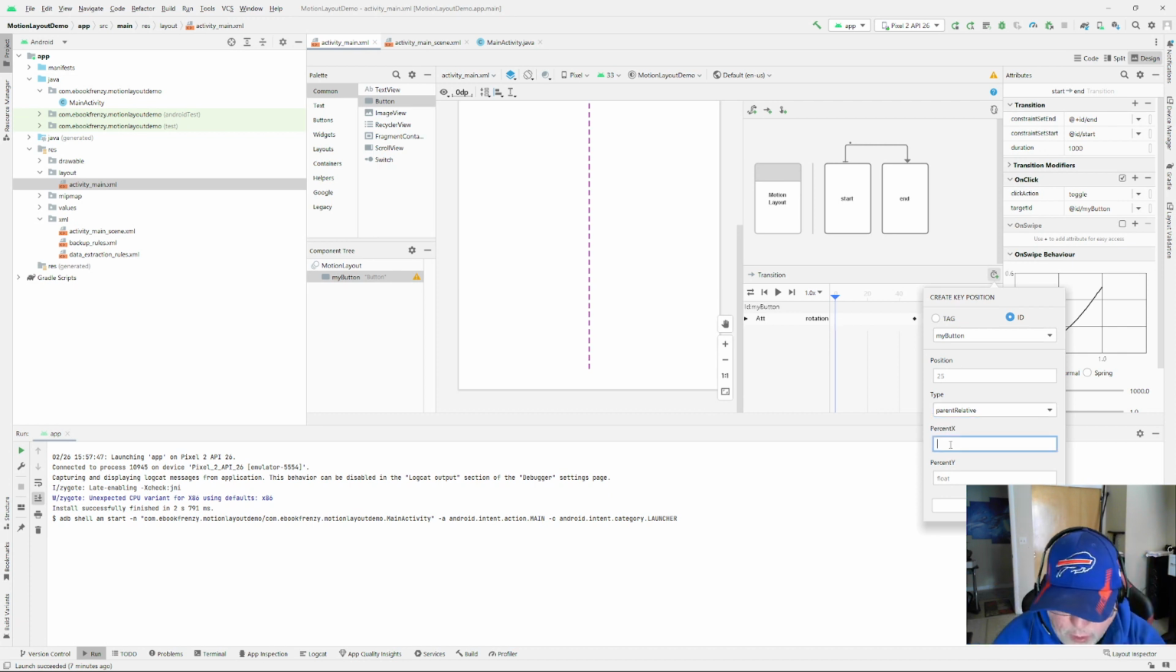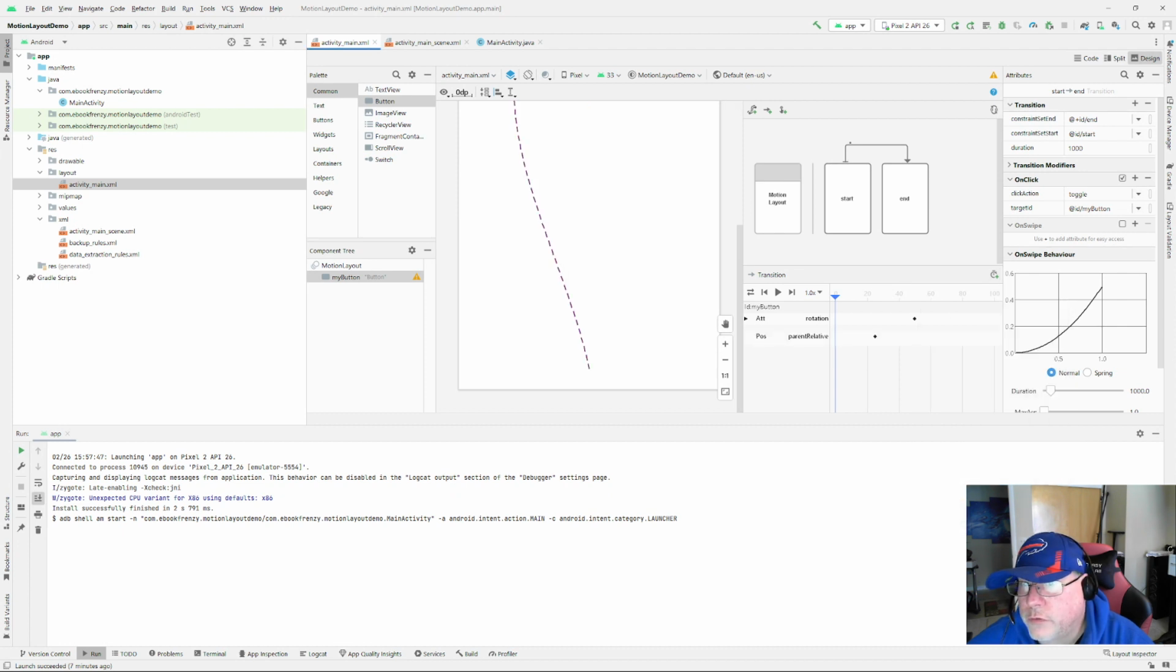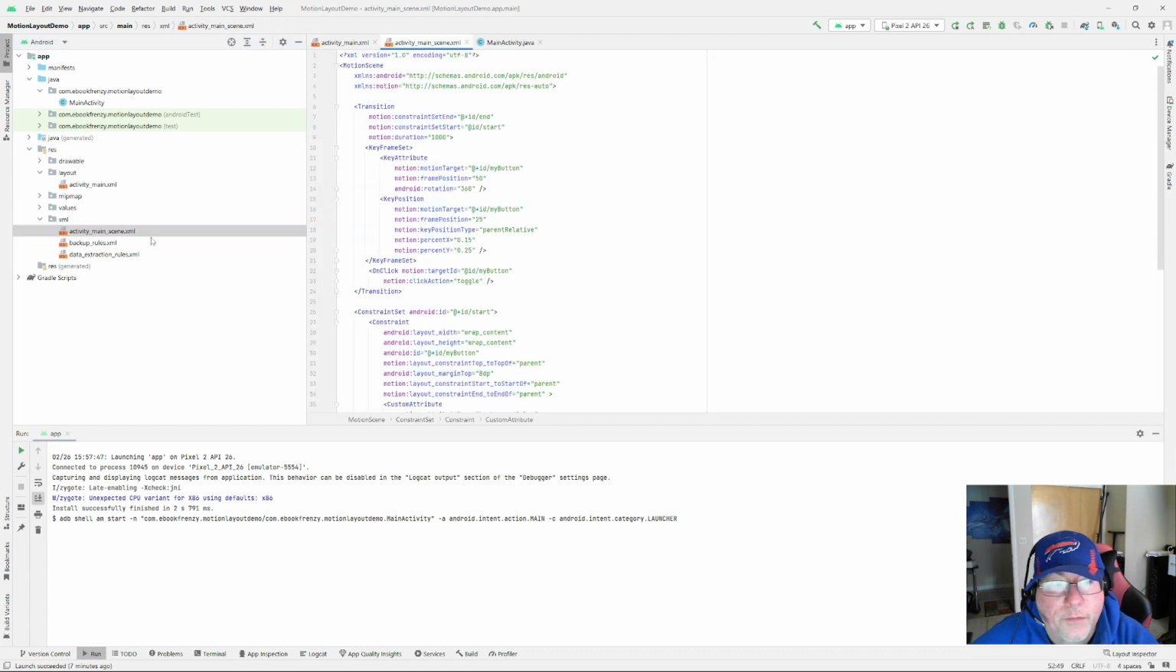and percentage of movement is going to be between 0 and 1, a float. So 0.15 on the x-axis and 0.25 on the y. So if we click on add, it's going to make adjustments there. And then what we can do is look at the XML again for the scene, and we'll see that that key position has been added to the transition, excuse me, and it's key position with 0.15 and 0.25 as specified.